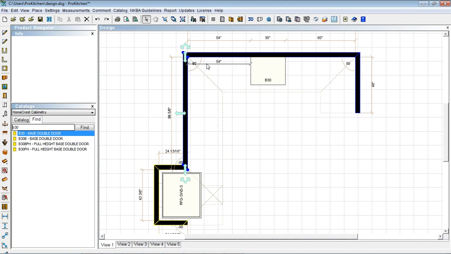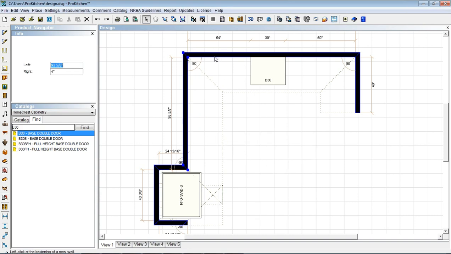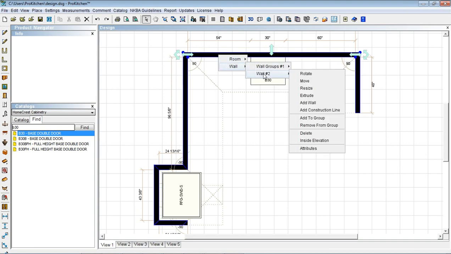Other things we can do with the walls. I can right click on the wall and I have the move option, the rotate, resize, extrude, add wall. Say you wanted to have a little pantry in the corner here. I could come over here and I'm on the wrong wall. Hold on, I'm going to undo this. Escape. I'm going to select a different wall.